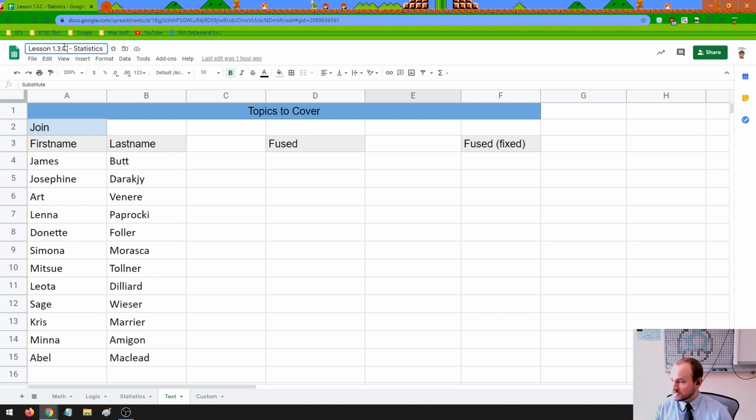We are no longer on statistics, so I can change this name. So D, text manipulation. All right. So an example that we can look at for joining, we can make two different items kind of fuse together. And what I have here is, we have these cells with their first name and their last name. Now, what if I wanted a cell to contain both of those pieces of text together? What I could do is I could join them.